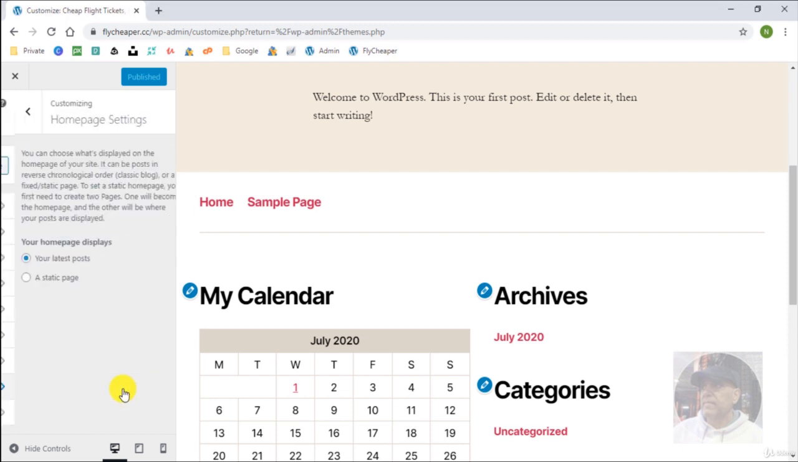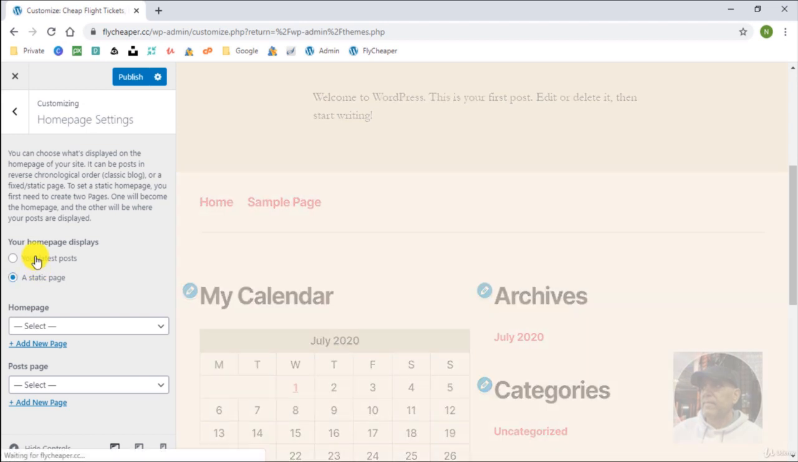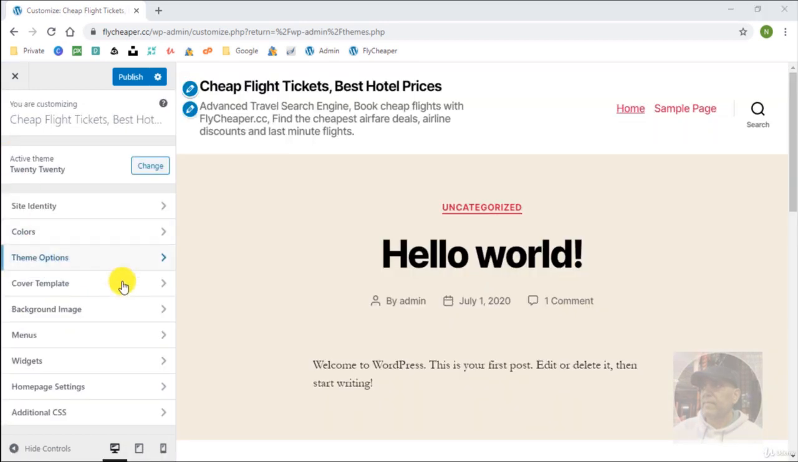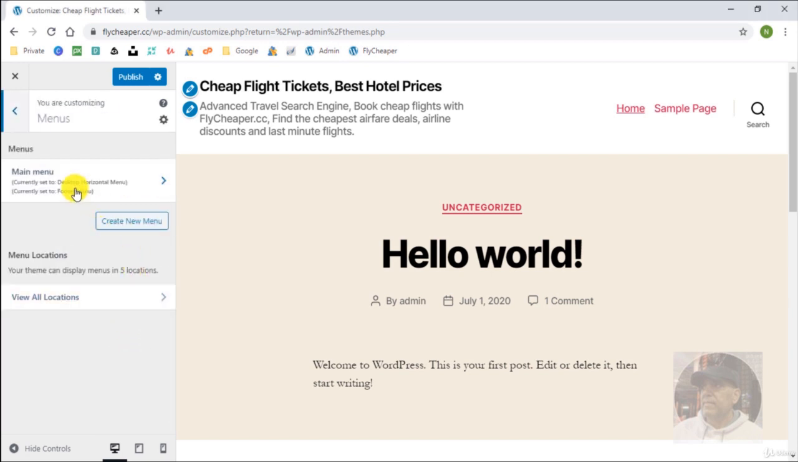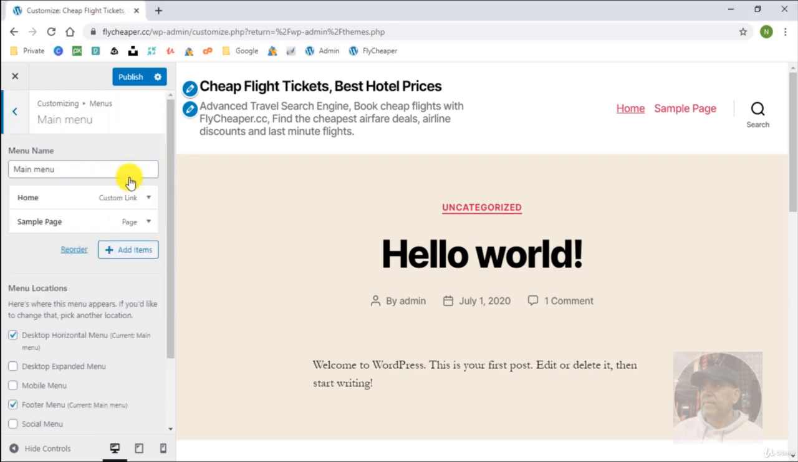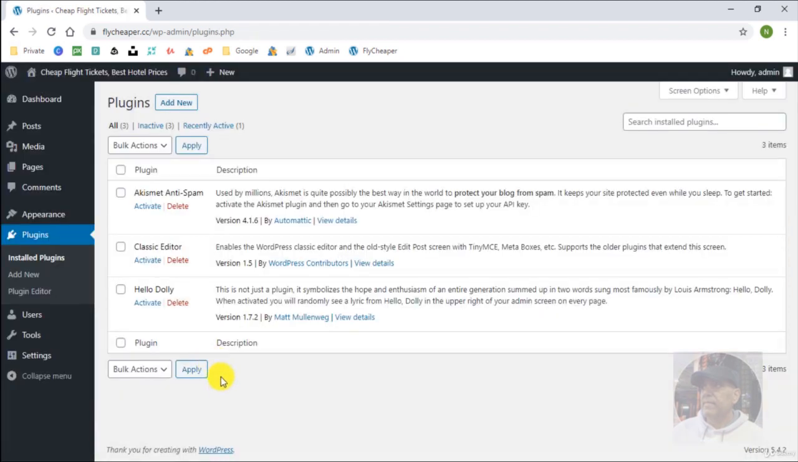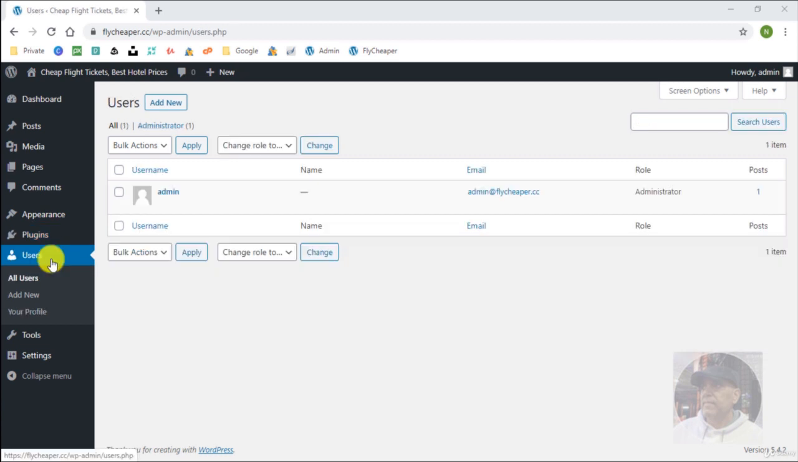Homepage settings, this is where you pick which page on your site will display as a home page. The menus feature allows you to create navigation menu of pages, categories, custom links, tags that can be presented to your visitors. Plugins, I will be covering this in detail when I explain setting up and customizing WordPress.